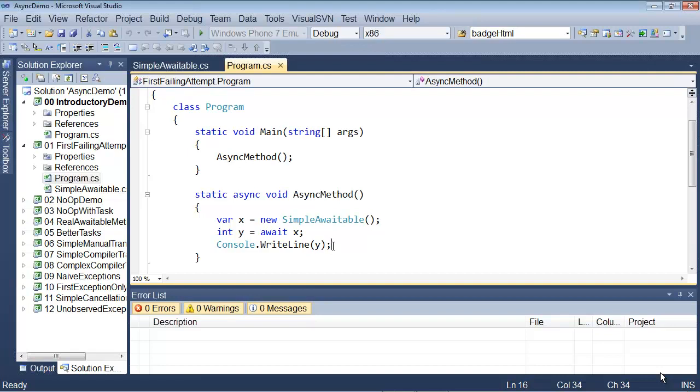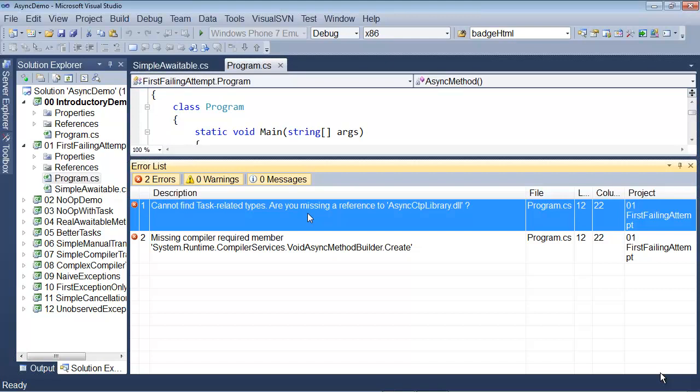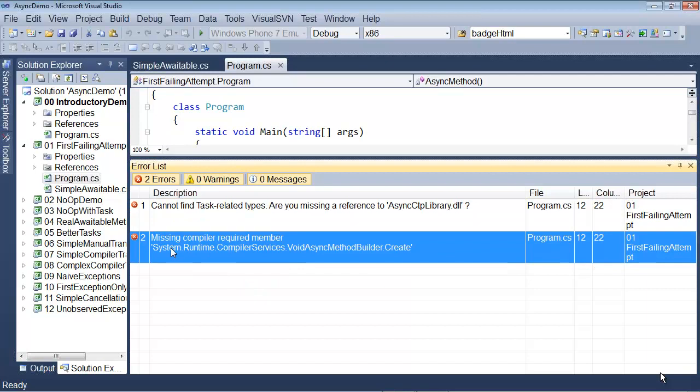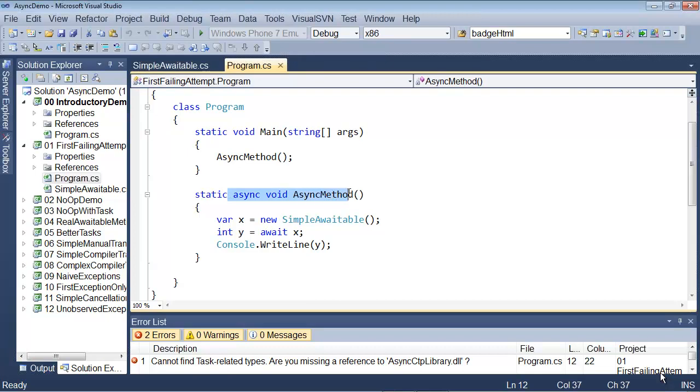And if we were using AsyncCTPLibrary.dll, this would build. As it is, when we try to build it, we get: cannot find task-related types. Are you missing a reference to AsyncCTPLibrary.dll? And missing compiler required member VoidAsyncMethodBuilder.Create. So before we address those errors, which are to do with this boundary, the caller to async method boundary, let's have a quick look at what simple awaitable does.